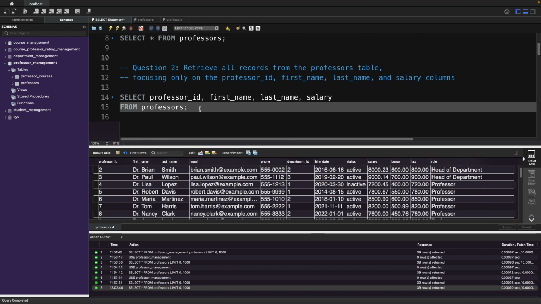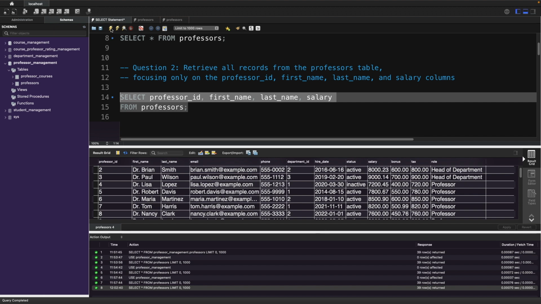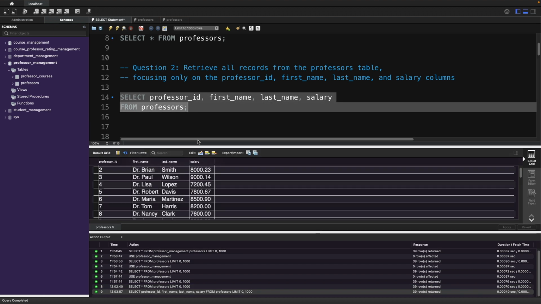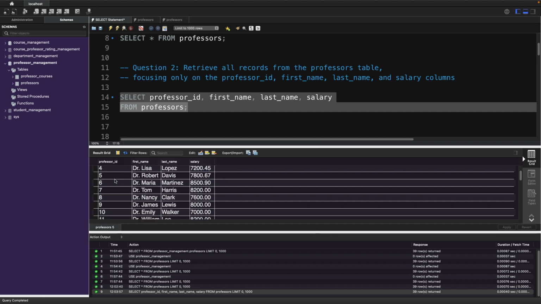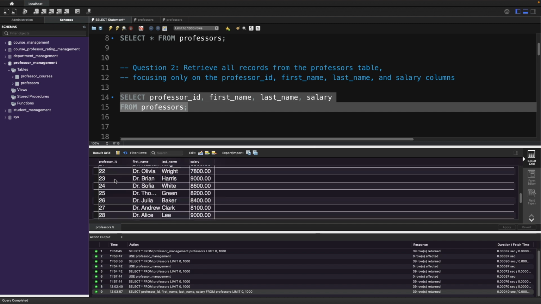Now when we execute this query, we just need these four columns and all the records, right? Let's click here on execute. All right, everything looks great. We got the results. We have only four columns and all their rows or records.